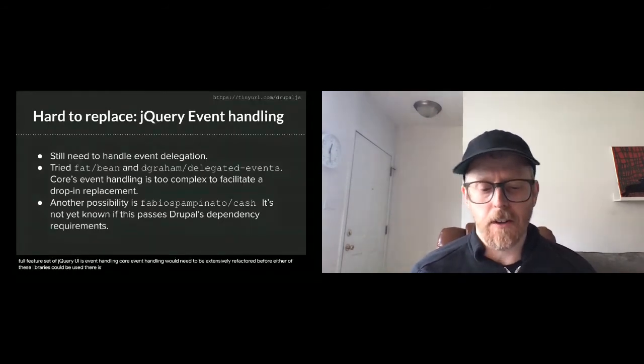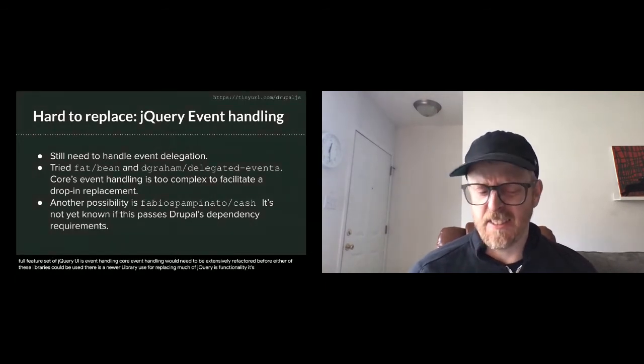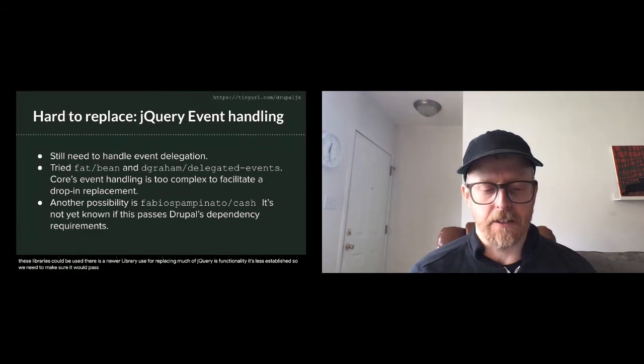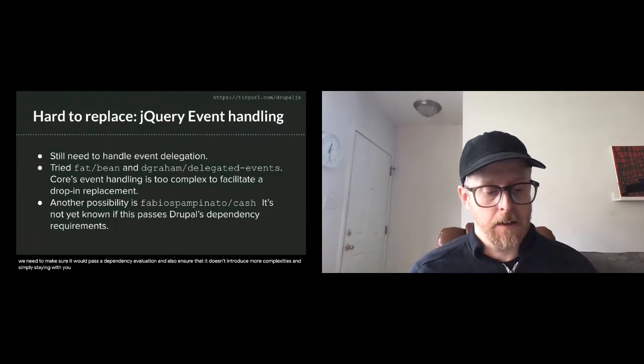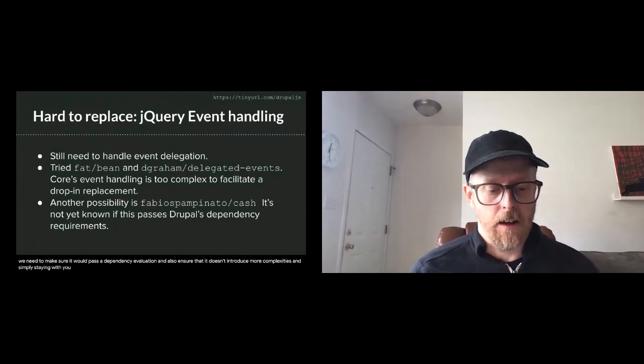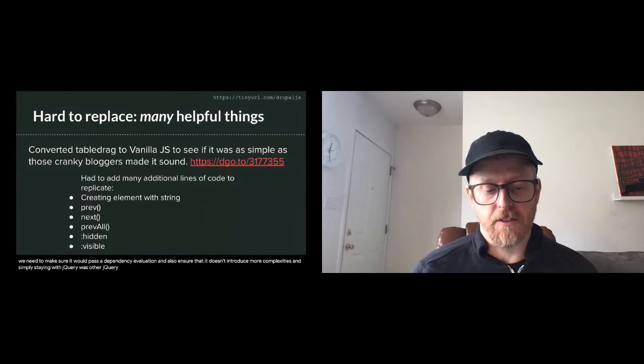There is a newer library that we've not yet researched called Cash, which can be used for replacing much of jQuery's functionality. It's less established, so we need to make sure it would pass a dependency evaluation and also ensure that it doesn't introduce more complexities than simply staying with jQuery. There are countless other jQuery functions and selectors that I realized had been taken for granted.